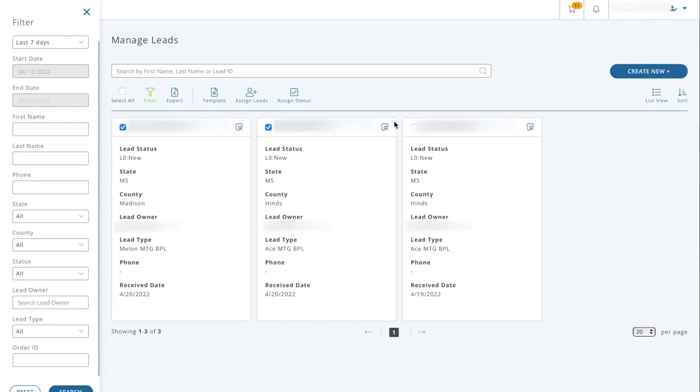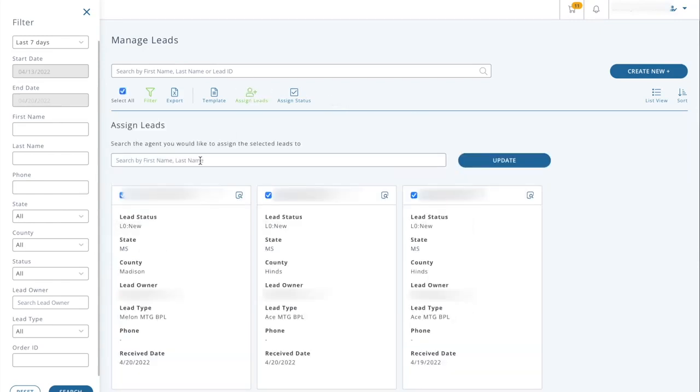I could do that again and perform a different option. I could choose to now assign these leads to someone in my downline. I'll search by first and last name, and it has a predictive text. So as I start typing, it will give me some options.